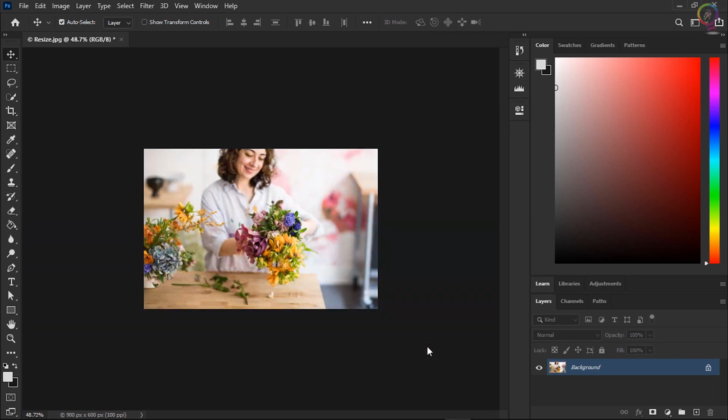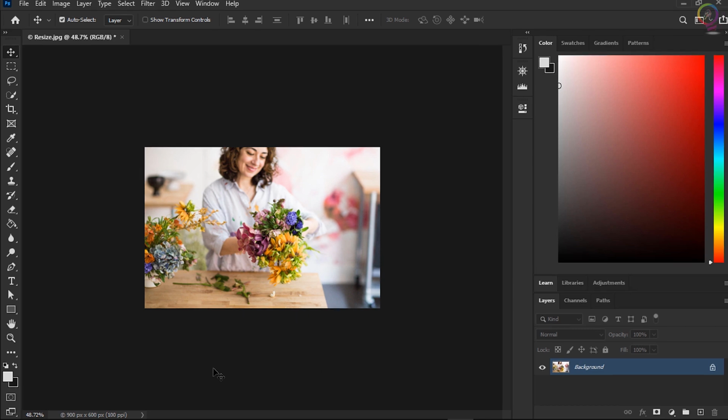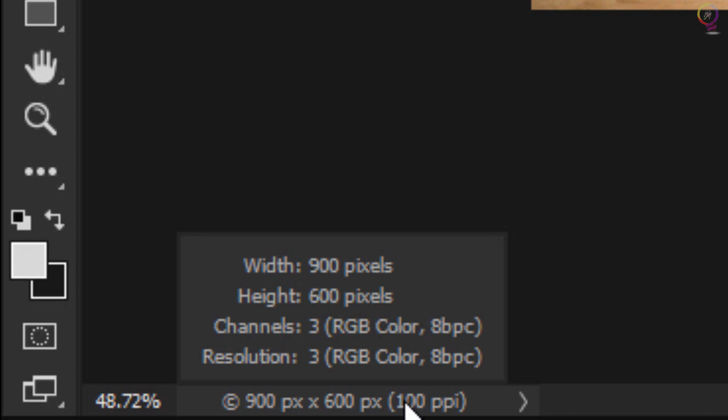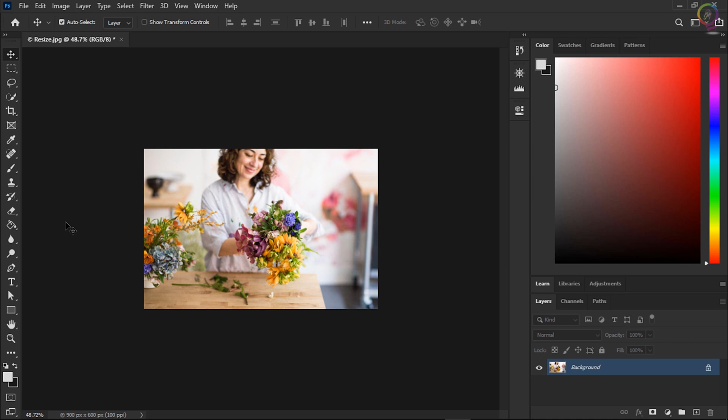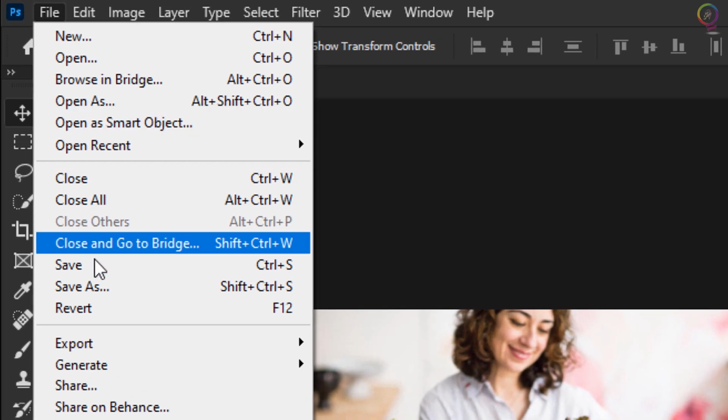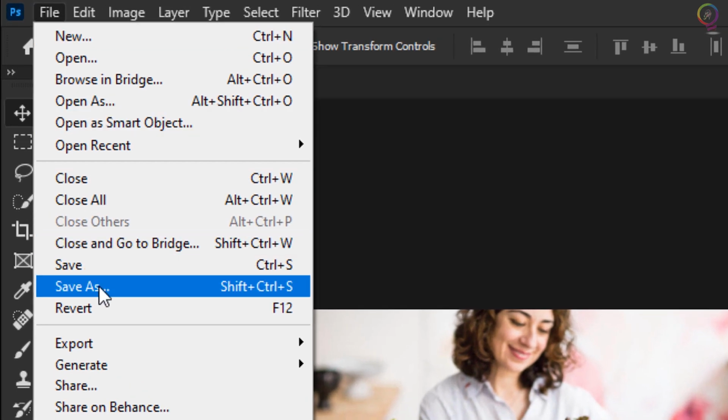If you like, you can go back to the status bar and check the size of the resized image. I will click and hold on the information there, and you can see that we now have a 900 by 600 pixel image, instead of the original which was 1800 by 1200. All that is left to do is to save the image. I go up to the file menu, and I'm going to choose save as rather than save, because I don't want to save over the original 1800 by 1200 pixel version.